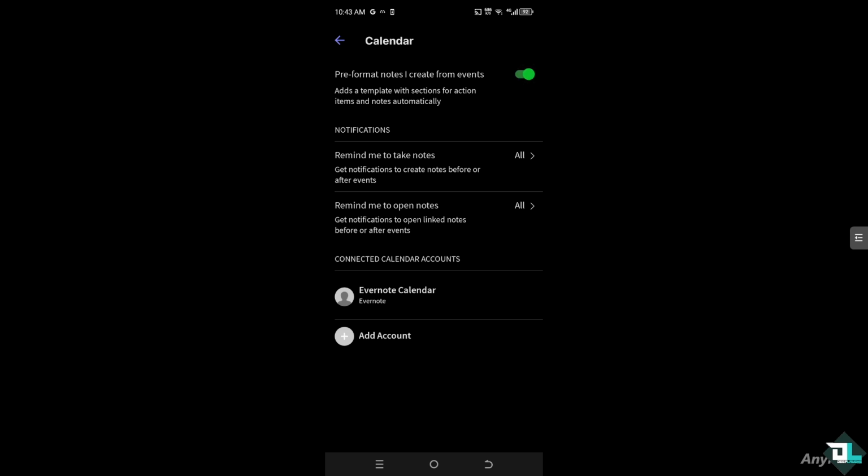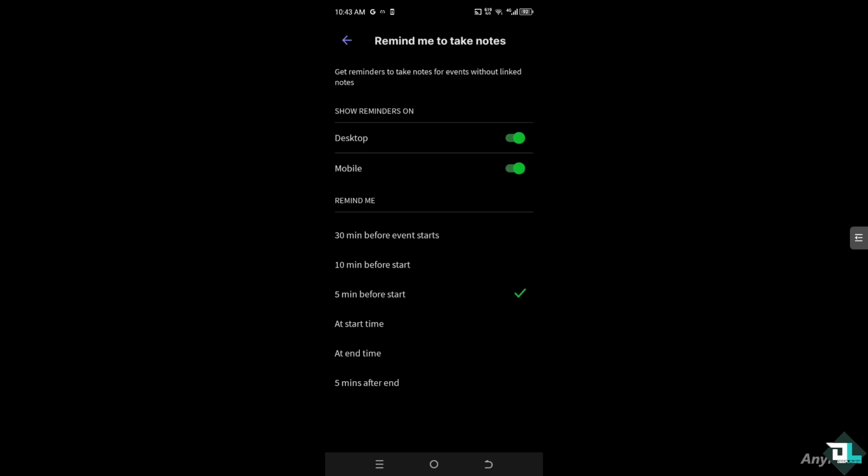The notifications, you want to make sure that the notifications remind me to take notes, get notifications to create notes before or after events. If you do that, all right, so you have these sections for you to put in, because it defeats the purpose if you don't have any notifications for your calendar, right? So you might have missed the important events or a meeting with clients. So you want to make sure to set these settings accordingly.